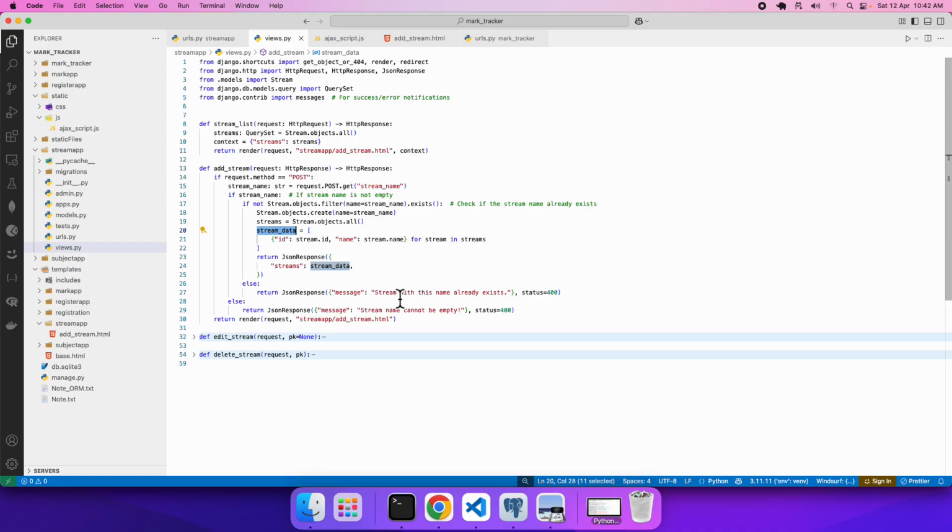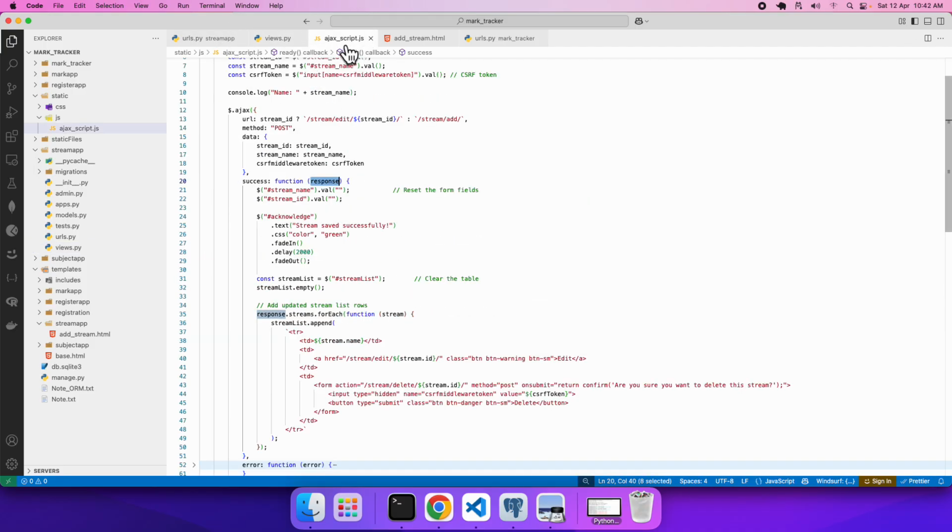That means now it is purely in the form of an object, or better to say an array that contains multiple objects, and that's what I am forwarding in the form of a JSON response. That response will come inside the success part of the AJAX. Right over here the data will come.